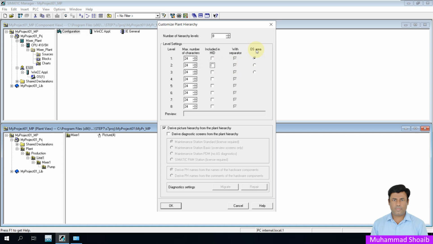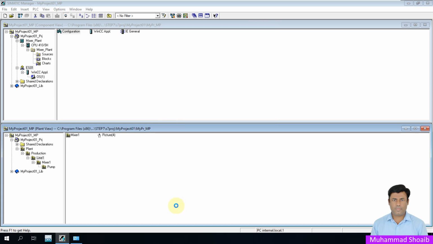So here you can decide which hierarchy level for the project, like the plant, production or line 1, is transferred to the top navigation level of the OS during the runtime. So I want my level 3 hierarchy to be the top level, like level 3 is line 1. So I want line 1 to be the top hierarchy in my OS runtime. So I will select it and press OK.